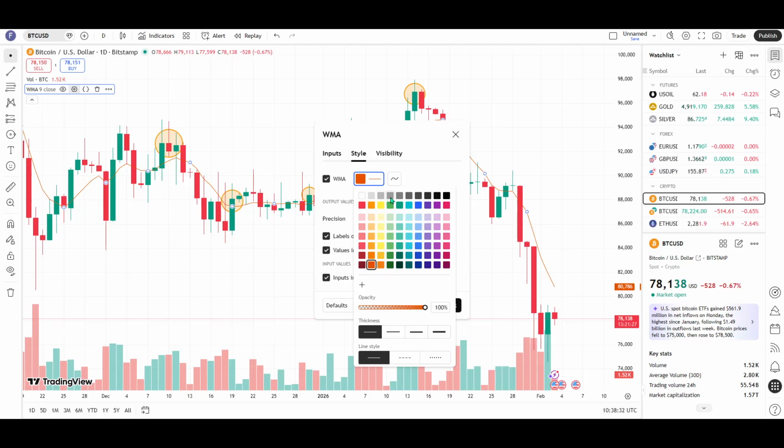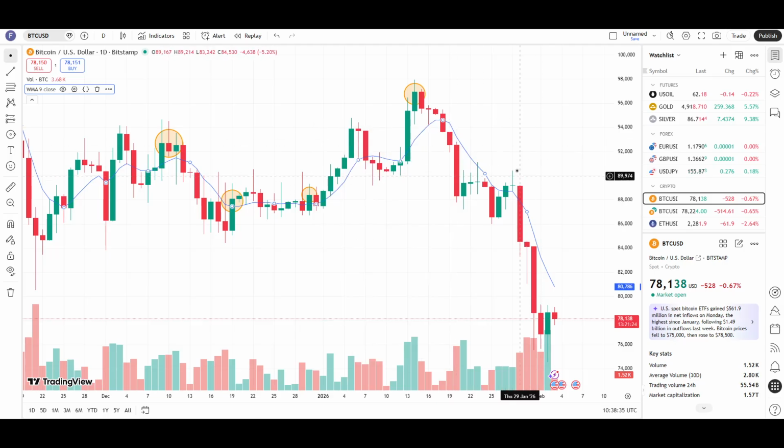To stay organized, rename each moving average in its settings so you always know which is which at a glance. Once everything looks right, save your chart layout so your moving averages load the same way next time. That's all there is to it.